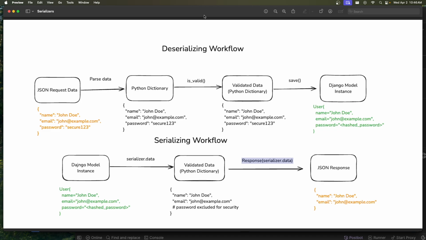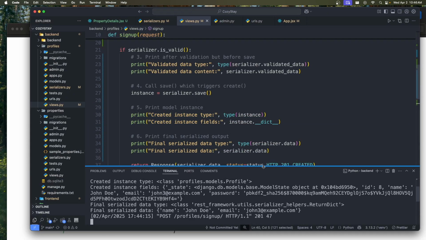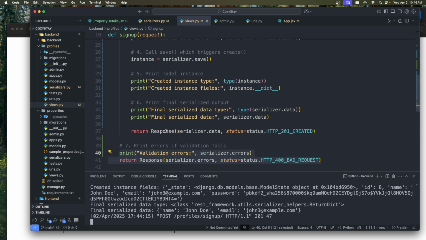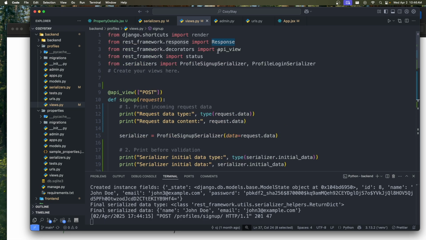Let me show you in the code here. Right here, at this moment, serializer.data is still a Python dictionary, but when we use this response, which is the class from the framework, it will automatically convert the Python dictionary into JSON, which the front end can work with.